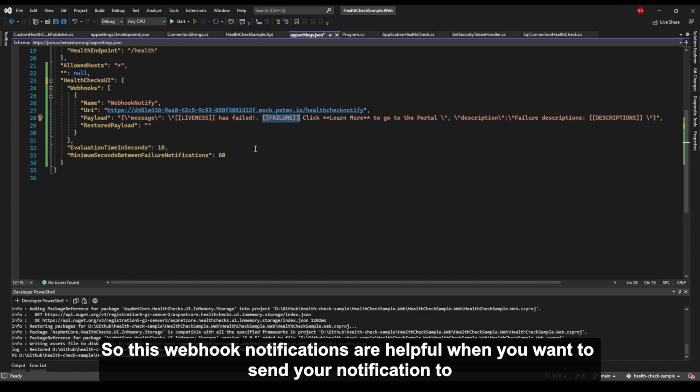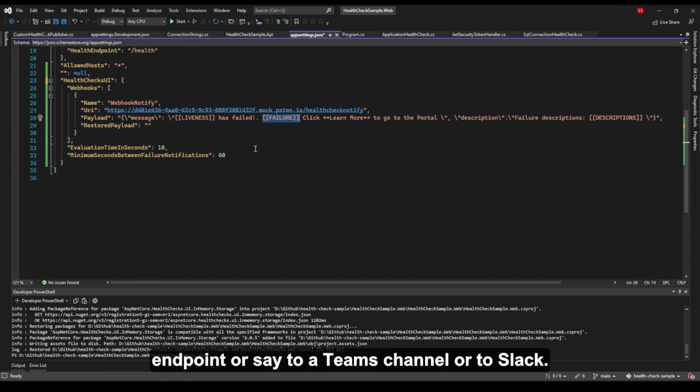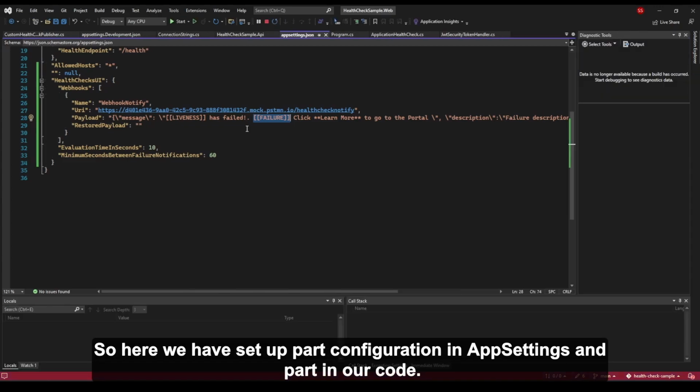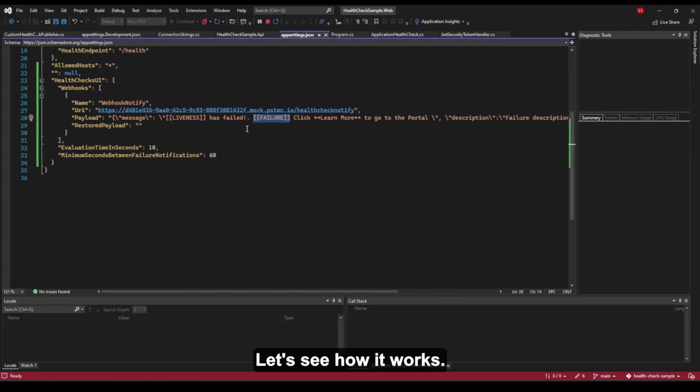These webhook notifications are helpful when you want to send your notification to an endpoint, or say to a Teams channel or to Slack. In those cases you could use this webhook notification. Here we have set up part of the configuration in app settings and part in our code. Let's see how it works.